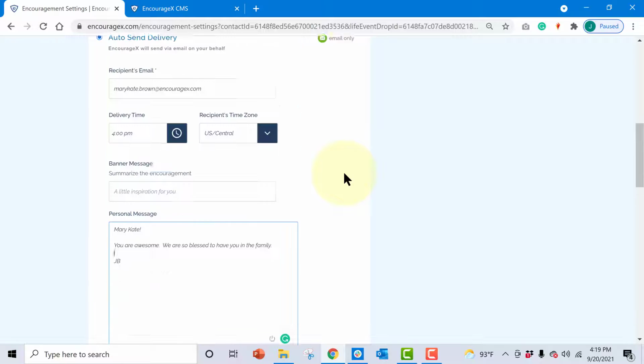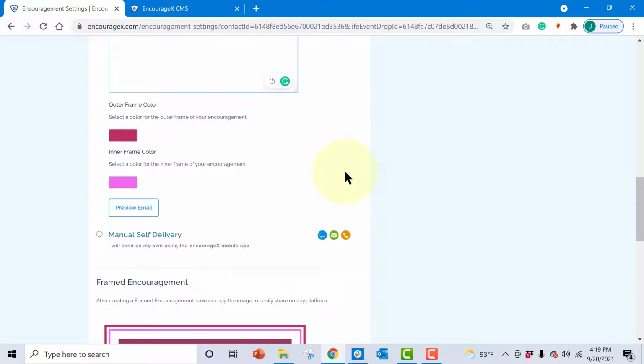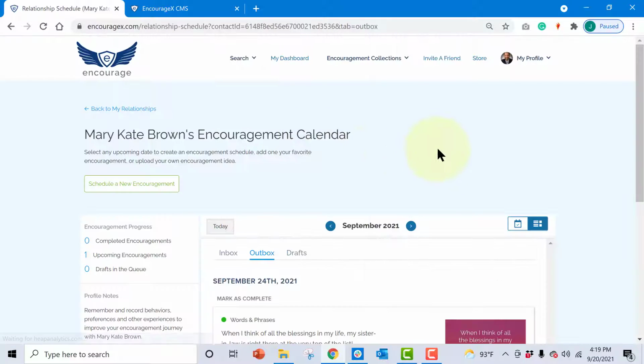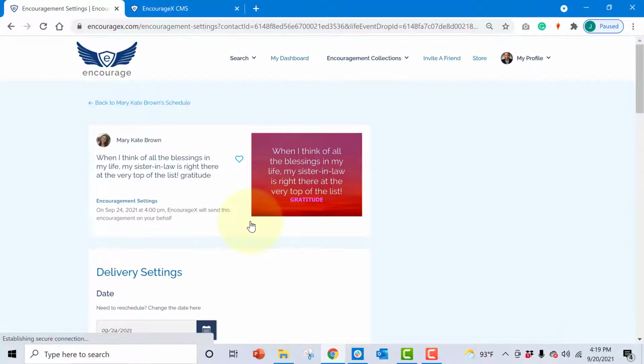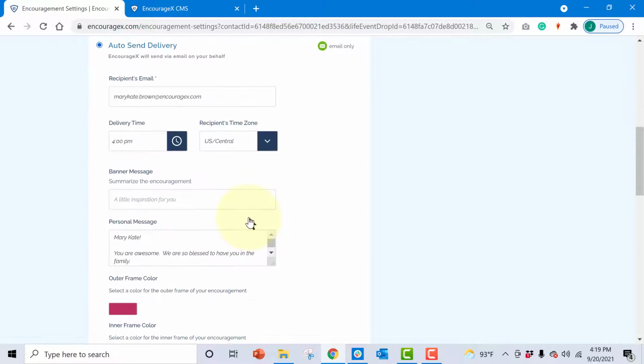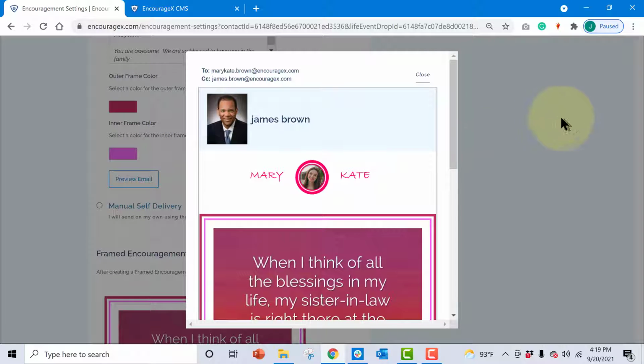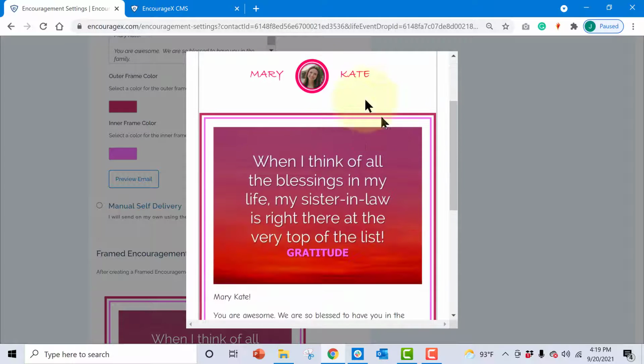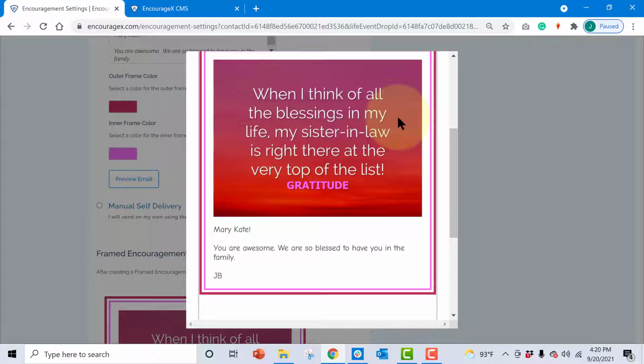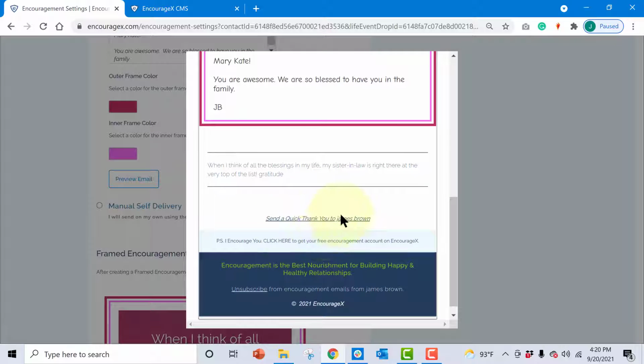And this one is one that I can do auto send. Let me save my changes, come back into it, and if I do a preview, I can see exactly how it's going to look. So it's got James Brown, it's got my EncourageX email address it's coming from. It's going to Mary Kate. It has my personalized signature, so the JEB is overridden by this personalized signature. My personal message, and then she's able to send me a quick thank you note.